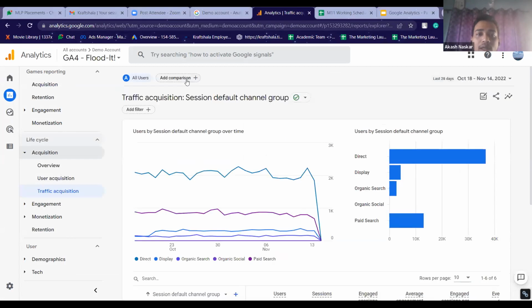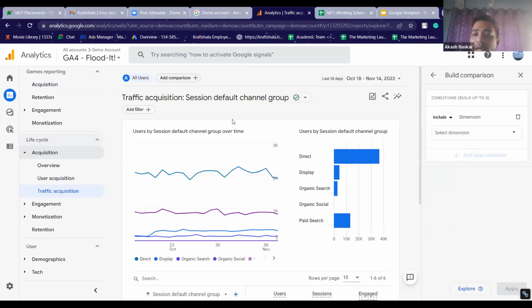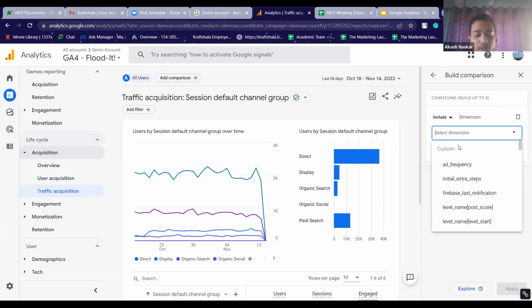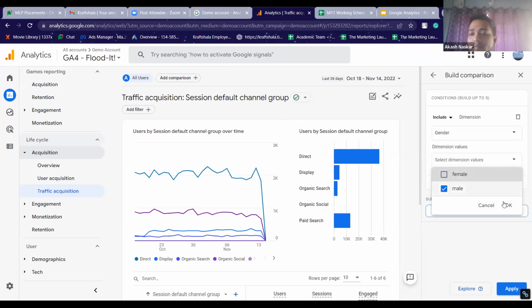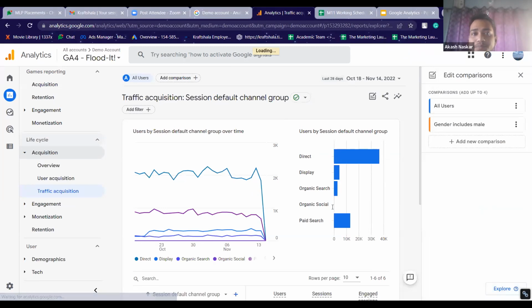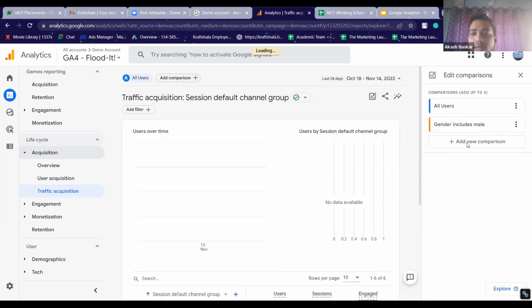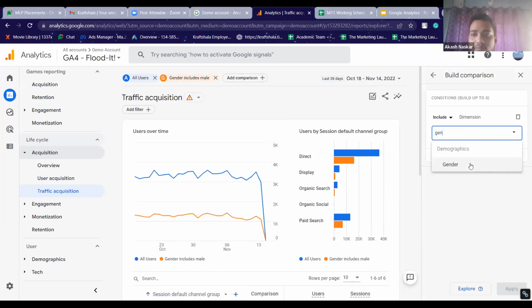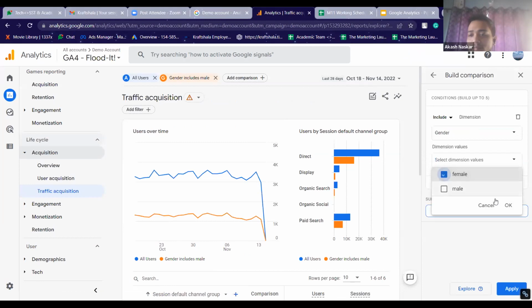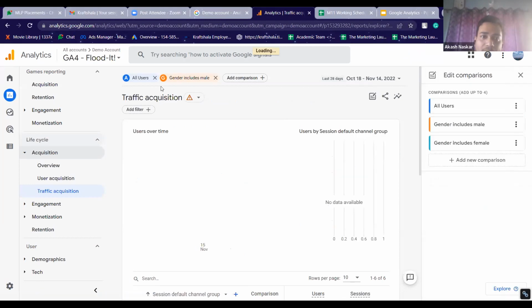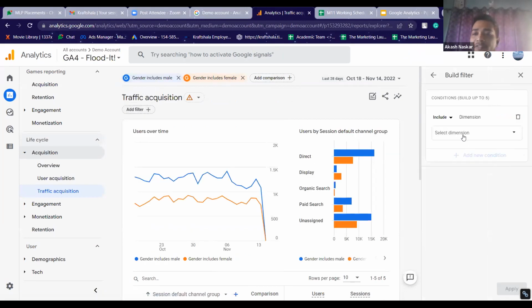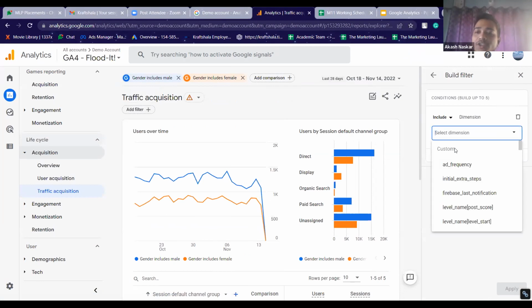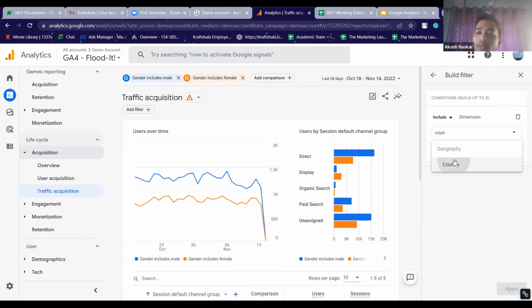For example, in the comparison I put, let's say, gender, and I create a comparison of male and again a comparison of female. Now what I want to do is only see male and female traffic from a specific country. So I can put a lot of filters together to get the data that I want.